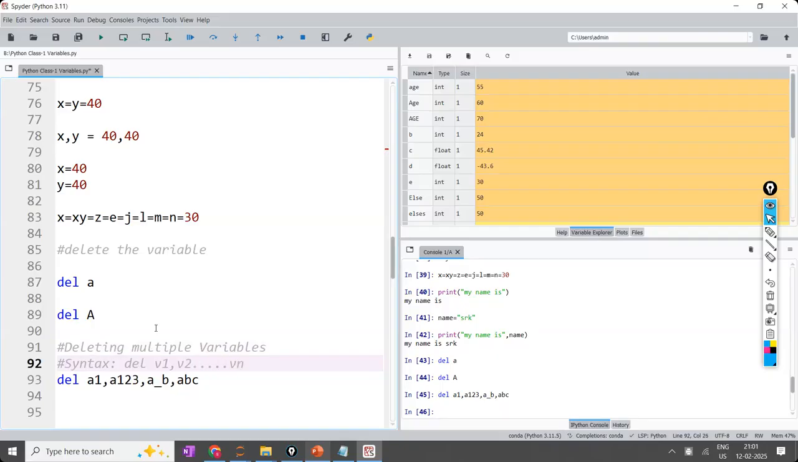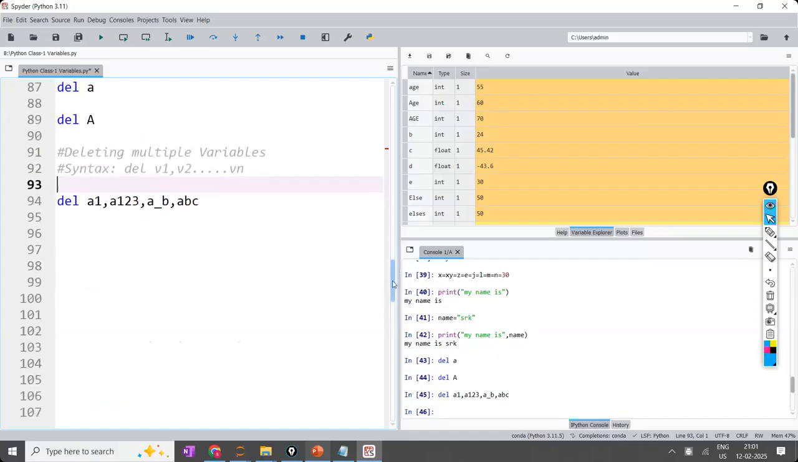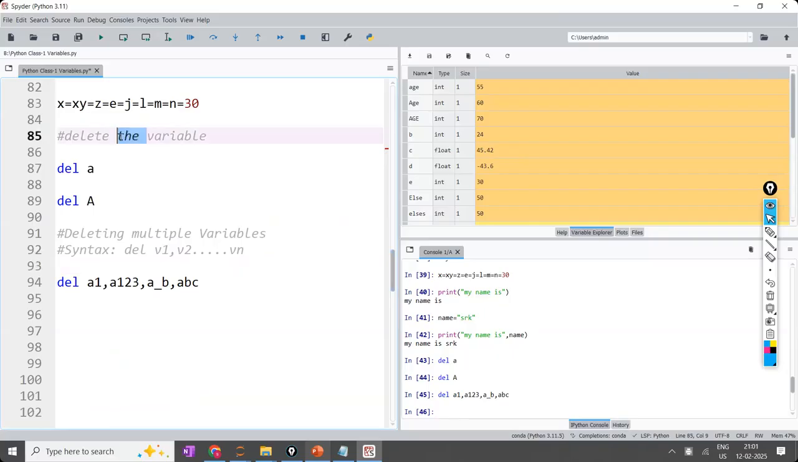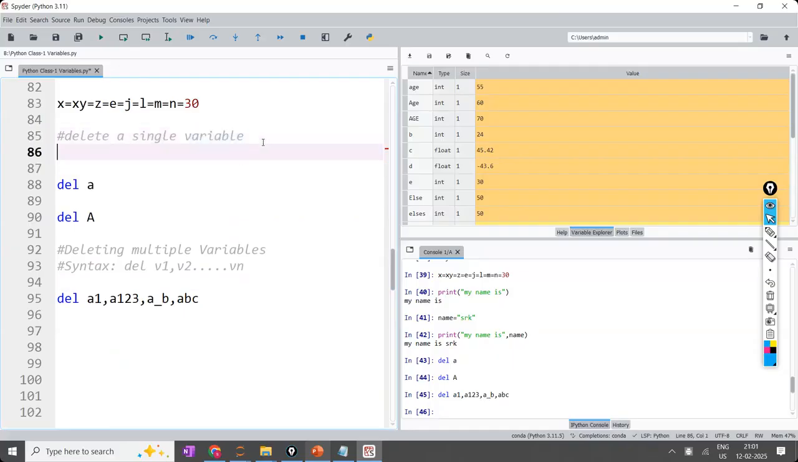How many variables you want to delete? That many variables. Choice is yours. That is the syntax. Now, to delete a single variable, what is the syntax? The syntax is del, and you have to write the variable name, whichever variable you want to delete. And that variable will be deleted.